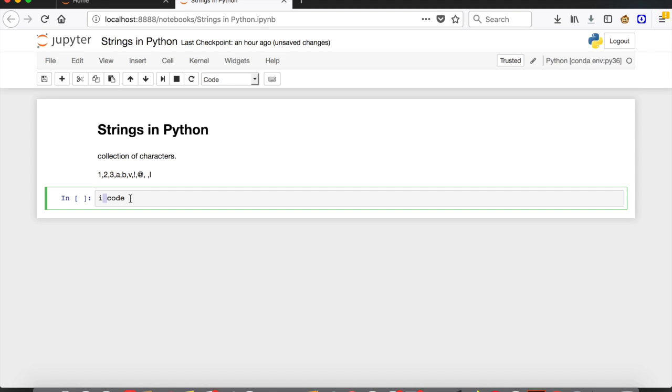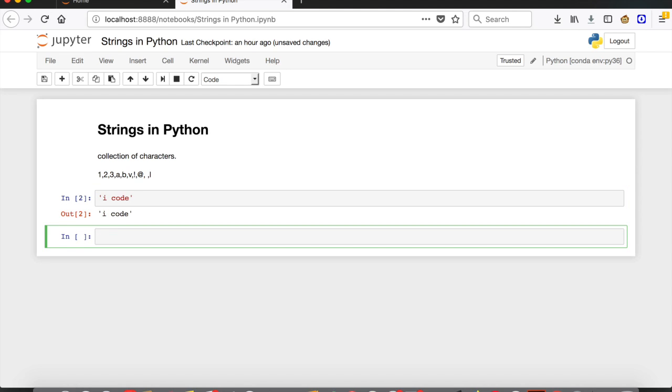And to make it a Python string, all you got to do is enclose this particular text between 2 single quotation marks or 2 double quotation marks. So put a quotation mark here and put a quotation mark right here. And there you go. This is a Python string. That is how you create a Python string. Just run the cell and you can see that particular text got printed out.